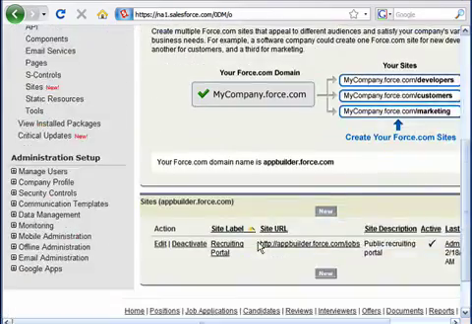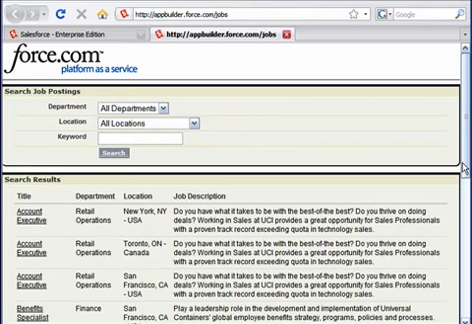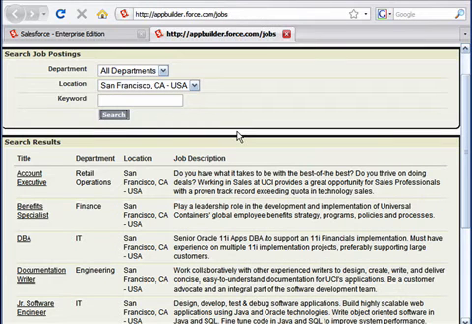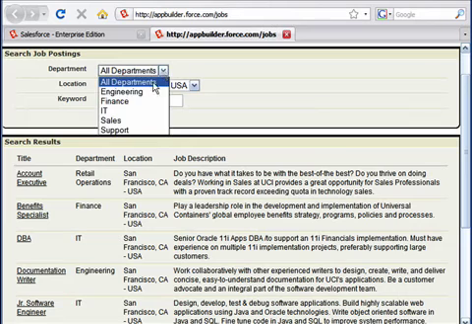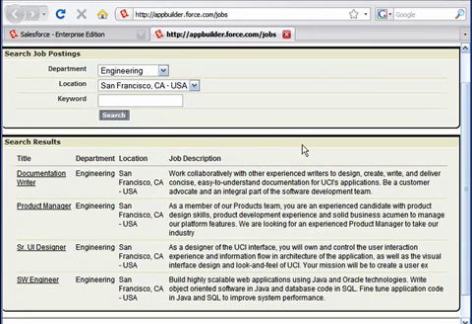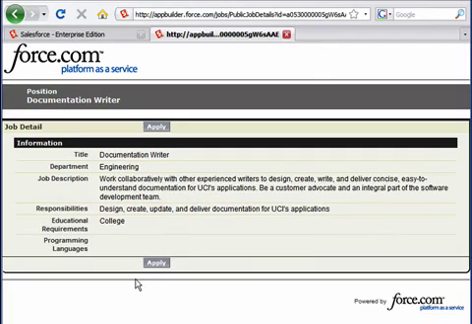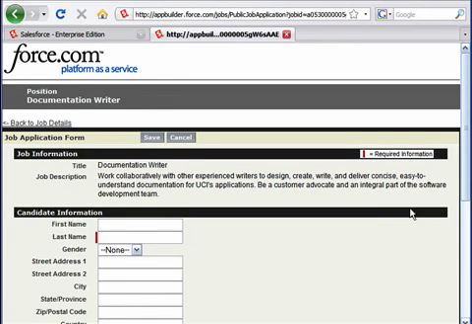Now that these pages have been exposed to our site, let's go visit the site again. Click the site URL and navigate to the homepage. Search for positions in San Francisco. Filter these down to positions in the engineering department. Now let's apply for the documentation writer position. Here you see details about the position. This is the Public Job Details Visualforce page we added earlier. Click the Apply button.